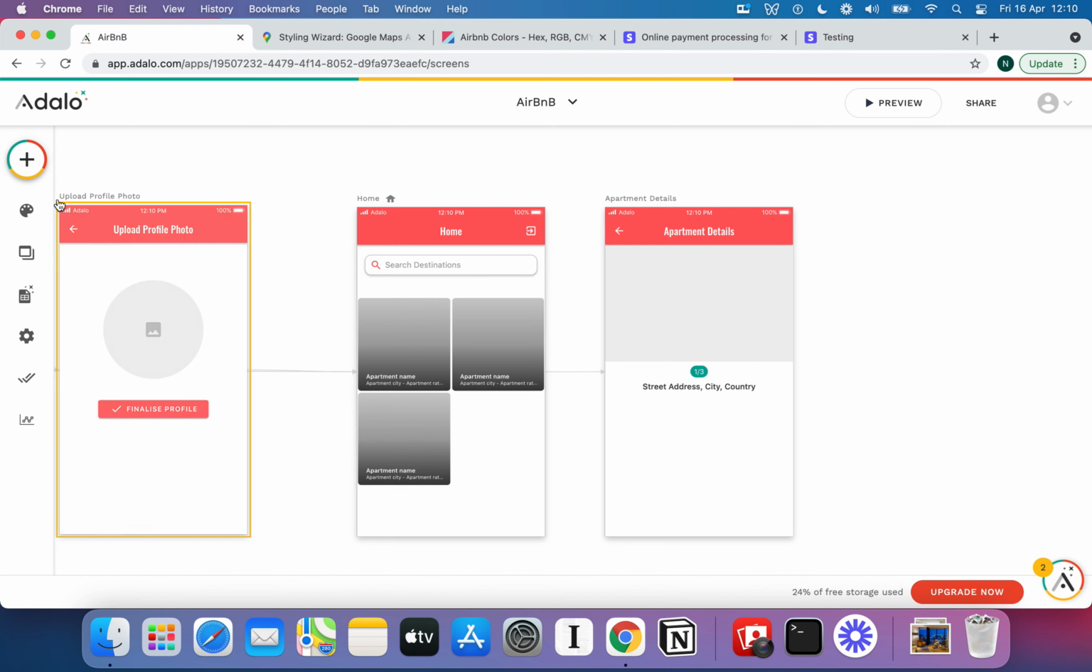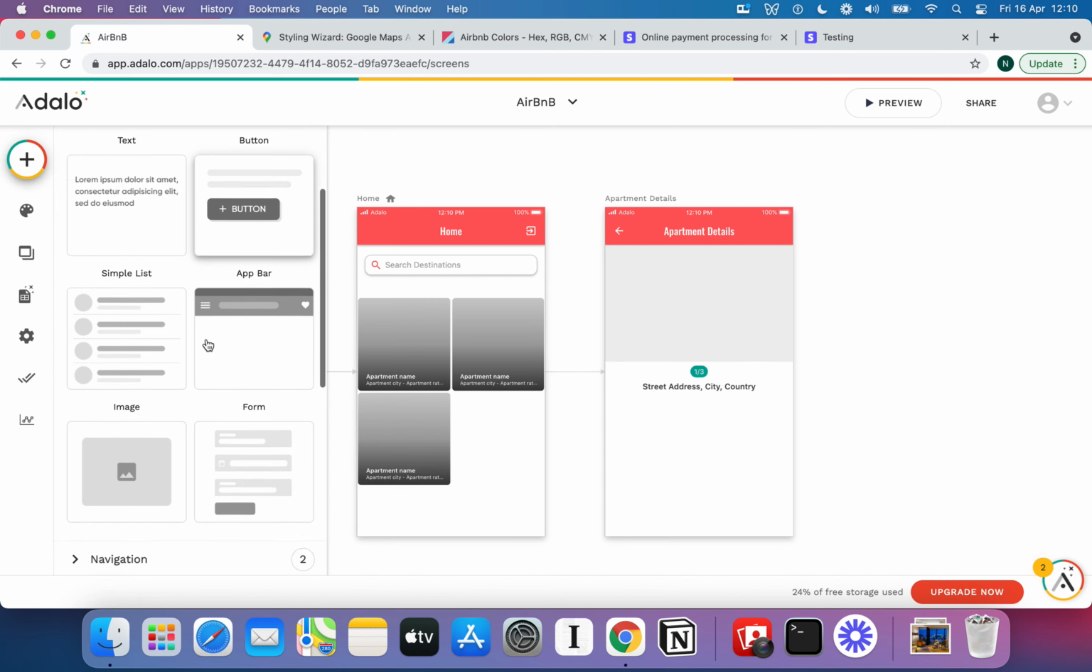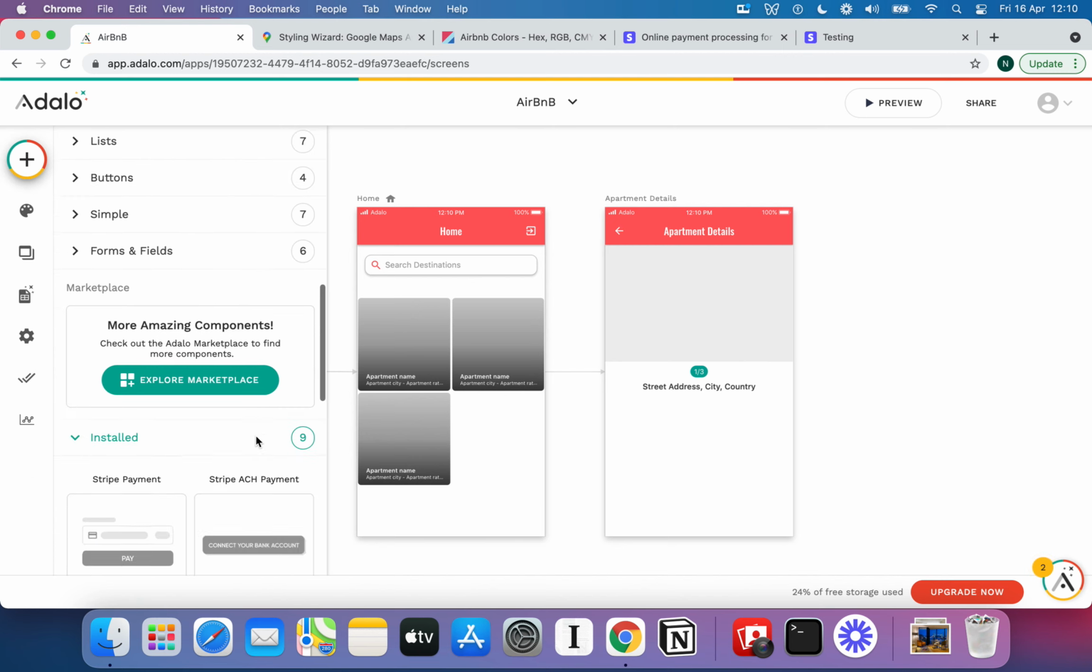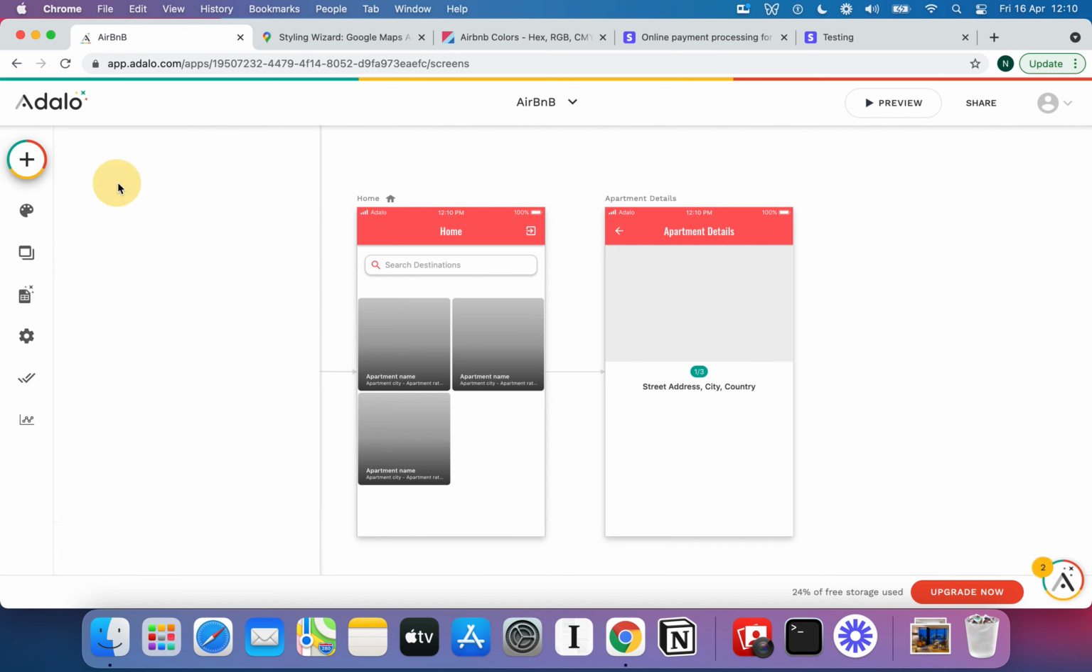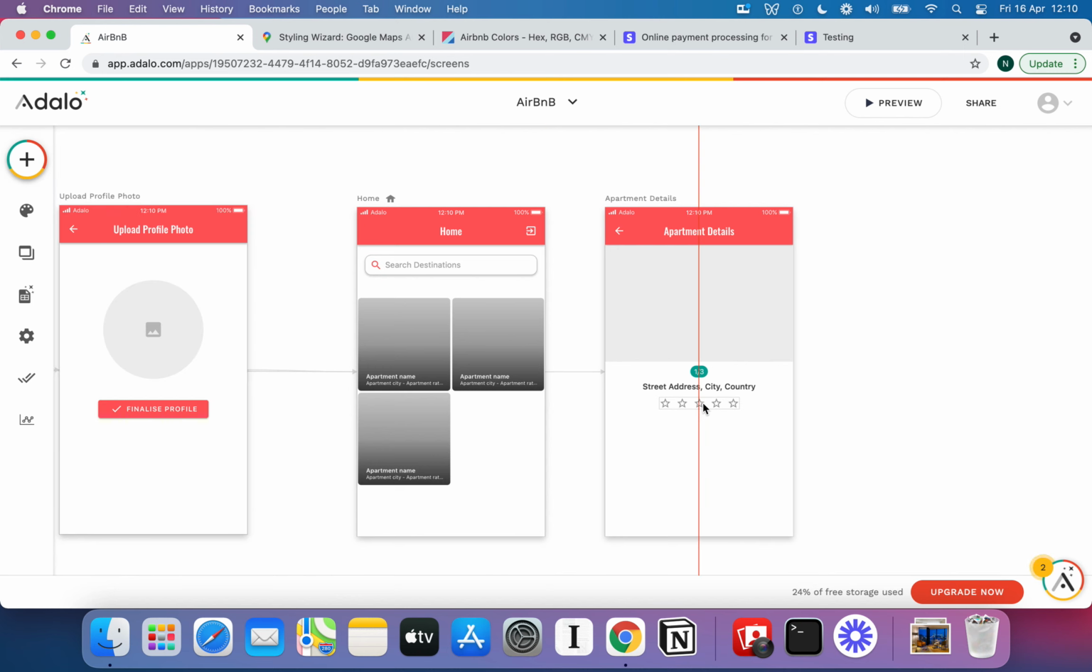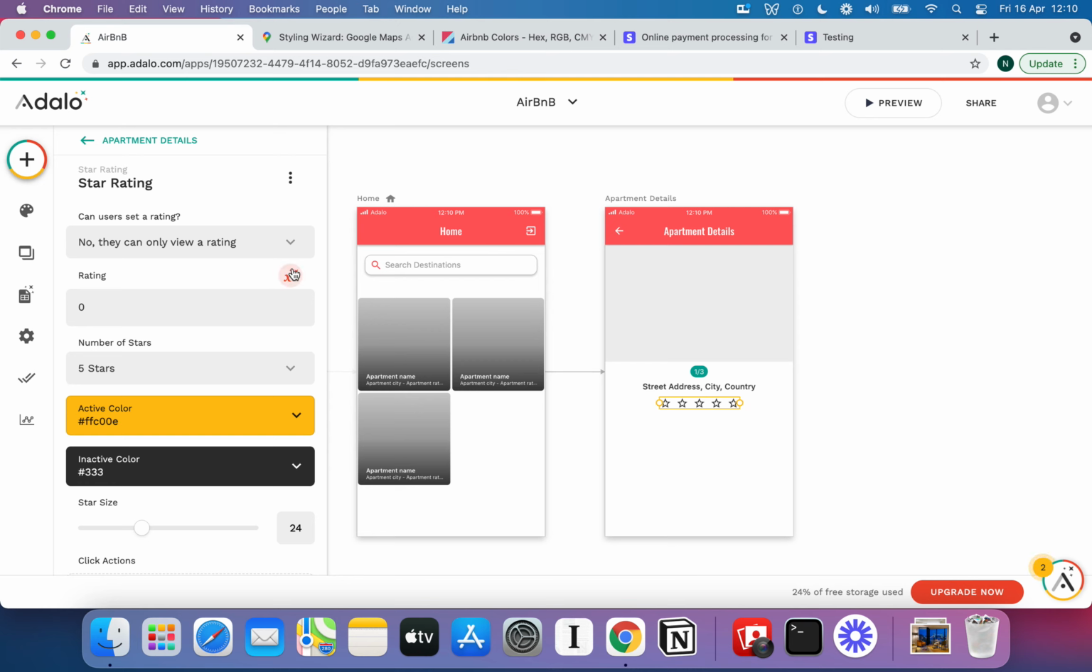There we go. And then the other thing that I want to show you, if we scroll back down to installed, if you remember from the first video, we also put in a star rating. So I'm going to grab that and put that right here as well. And there's quite a few different things you can do to configure this. So you can say, can users set a rating? You can either say yes, and that will let them click between 1 and 5 stars, or you can say no. And I'm going to say no on this screen because at this point, we've got no idea if a guest has stayed here before, so I don't want them to be able to set a rating. I just want them to be able to read the rating.